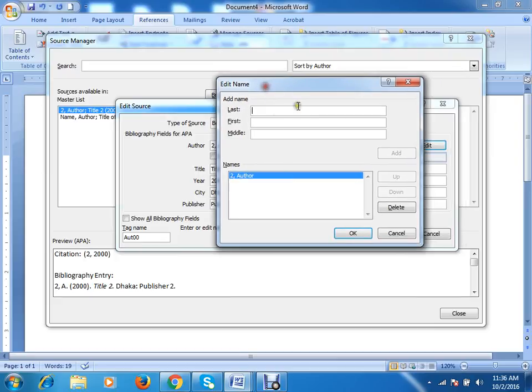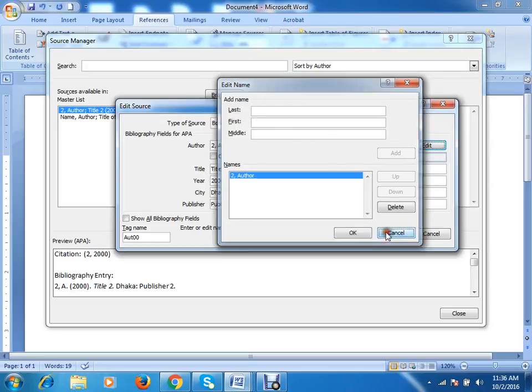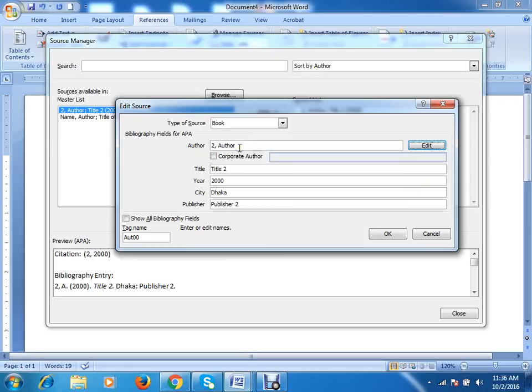No, this is not the option. This is the option for just the name of the author. Like if it is William Shakespeare, then you have to write Shakespeare here, then first name here. It will automatically change the format.